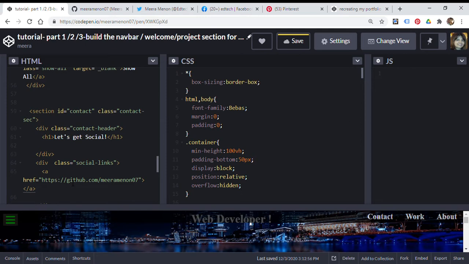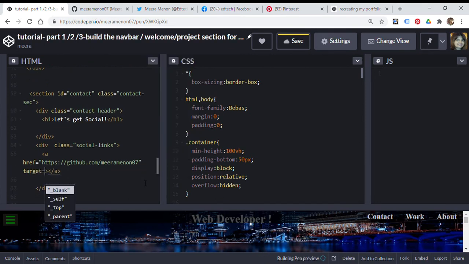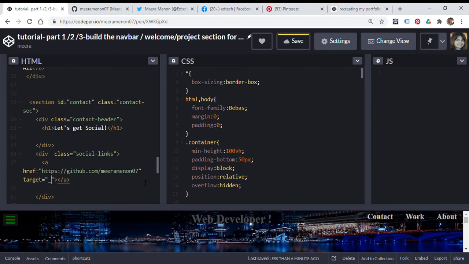Then after that, the requirement is you need to be able to open it into another tab. So what is the code for that? If you remember, target blank. So within that, target equals underscore blank, remember. When you do it like this, it will open up into the new page.